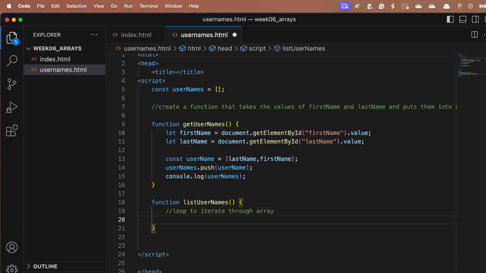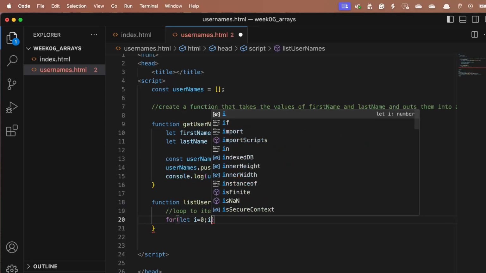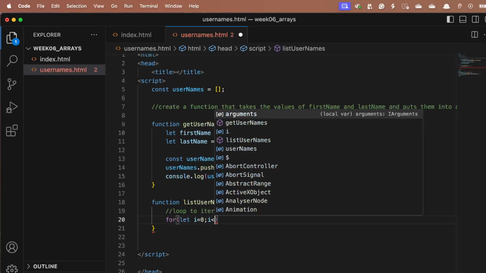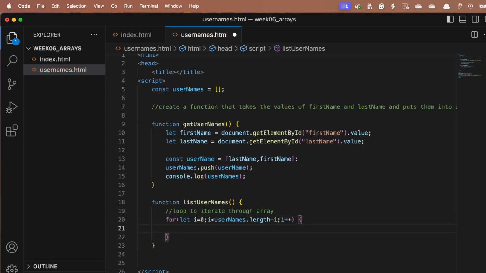Now you've done these before, you know, for let i equal 0 while i is less than usernames.length minus 1. Right, we showed that in the last video. i plus plus. Okay, so we have our setup. Let's do our brackets. Now, what do we want to happen? What we want to happen is something really simple. We kind of want to do our updating of our ID.